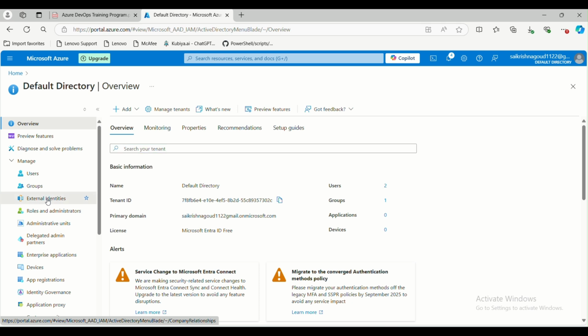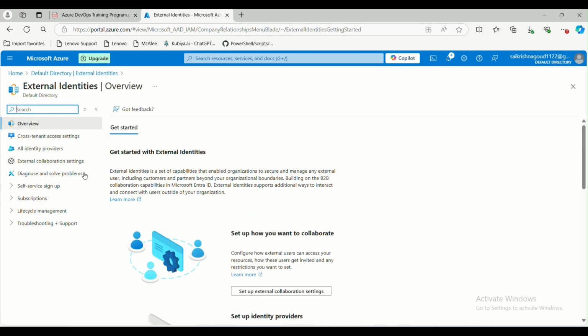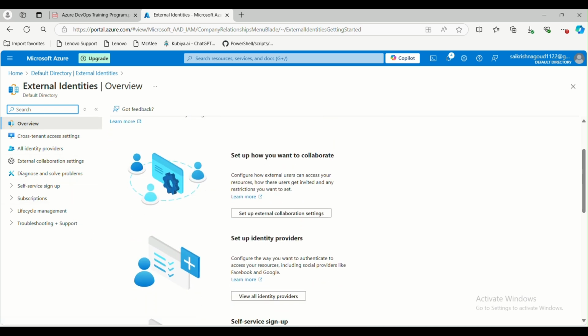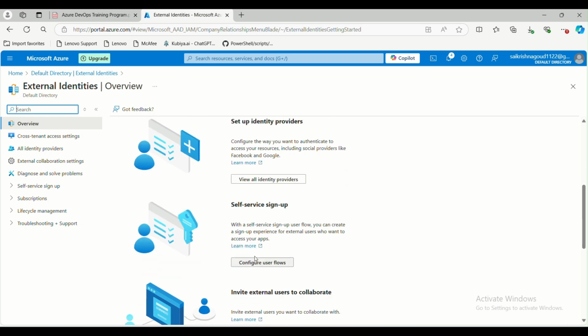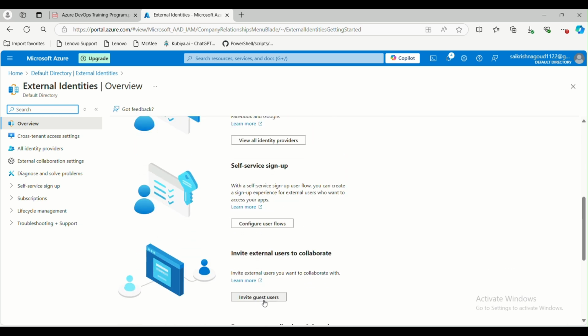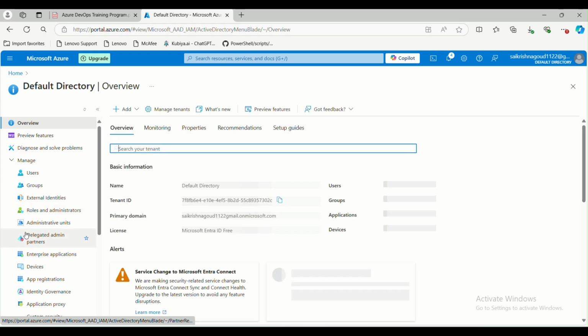The next one is external identities. For example, I don't want to use my Active Directory or my users, but I want to provide some XYZ organization access to this. Those external identities you can control from here: how you want to collaborate, how you want to set it up, how they are going to sign in, how you are going to invite them, how you are going to control all this stuff will be there in the external identities part.